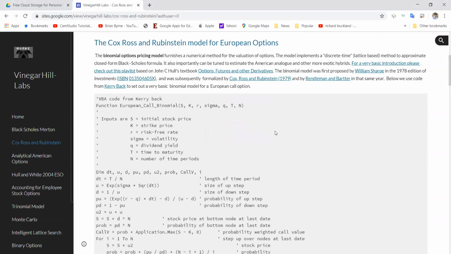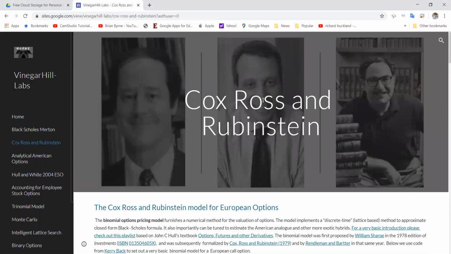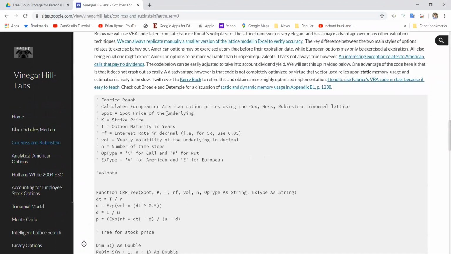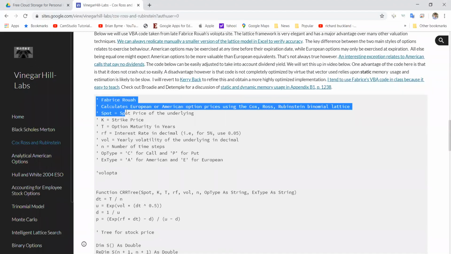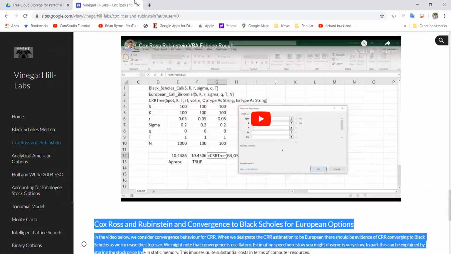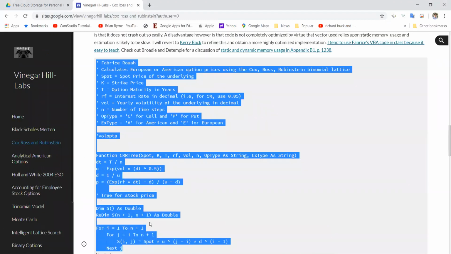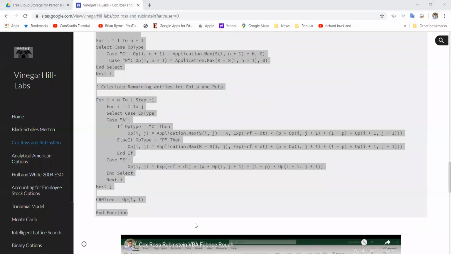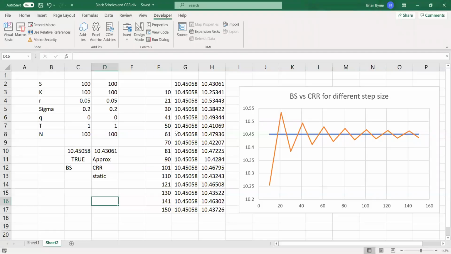Okay, so in this video clip, we will take a look at the Cox-Ross-Rubinstein model again using VBA code supplied by Fabrice Roua. This code I originally obtained from the Volupta website, and that's now defunct. But we can copy it from the Vinegar Hill portal and then go into an existing Excel spreadsheet that I was using before.